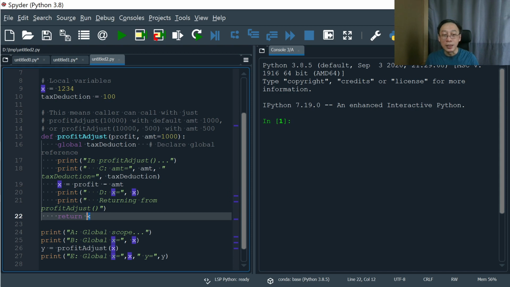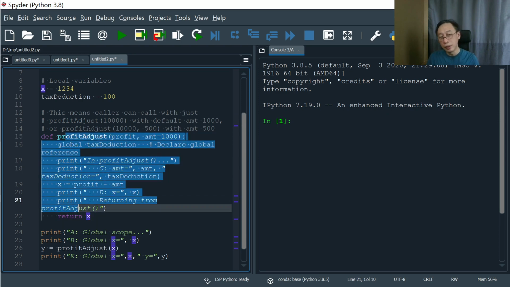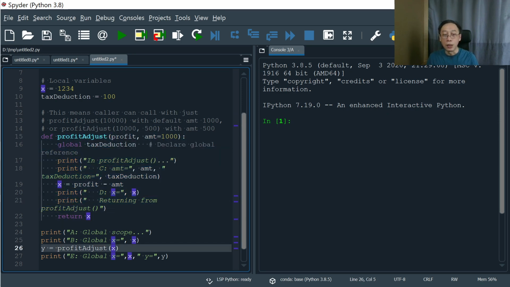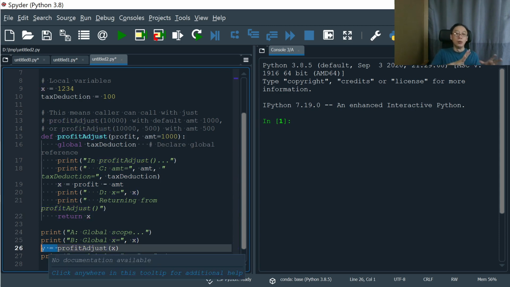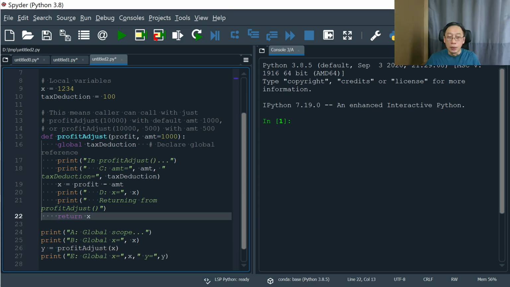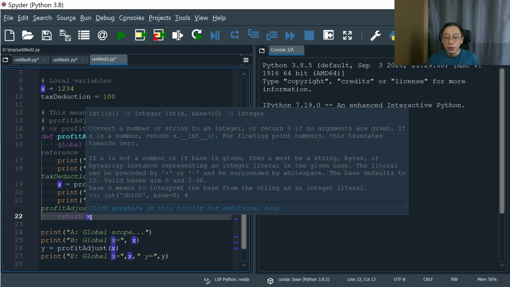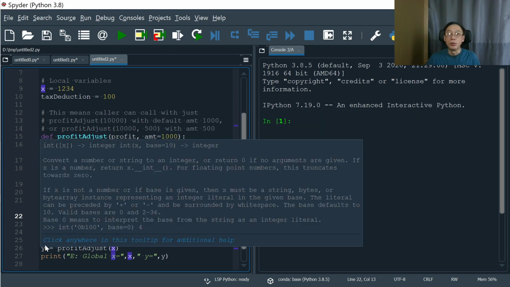Okay, but the value is being salvaged, being transferred back. So we have a return here, which is basically saying the same thing: returning the result of this computation back to the caller. And the caller is going to immediately store it into the global container labeled Y, this variable called Y. Because the function returns X, we do not have to use X. We don't have to match.